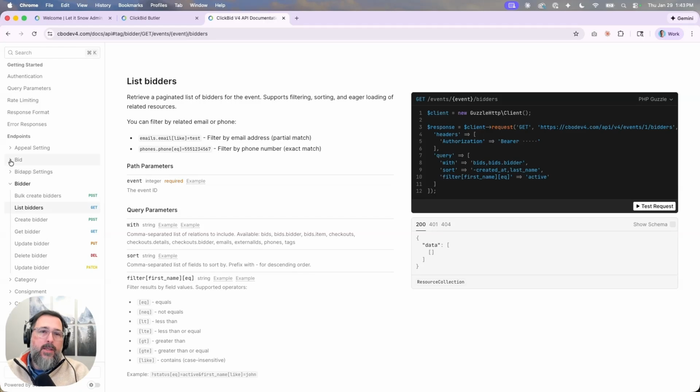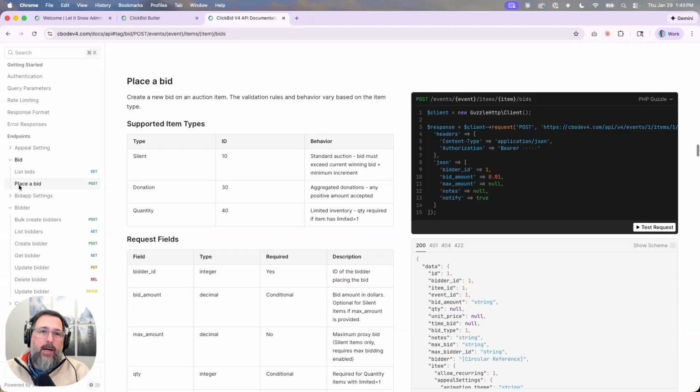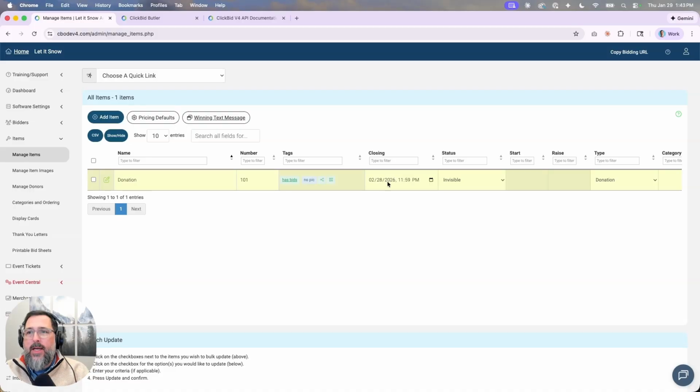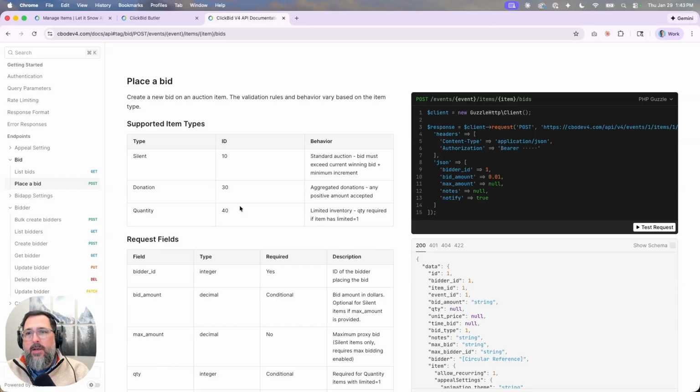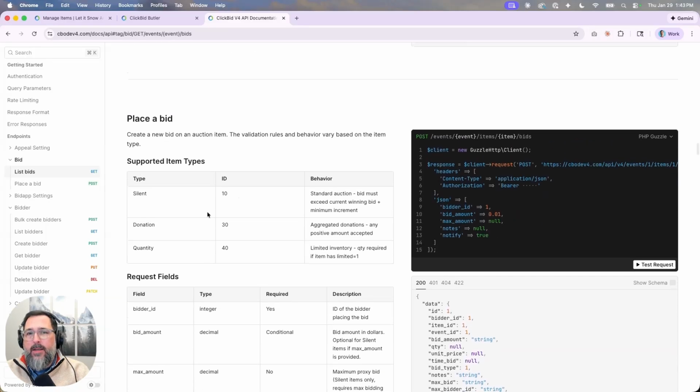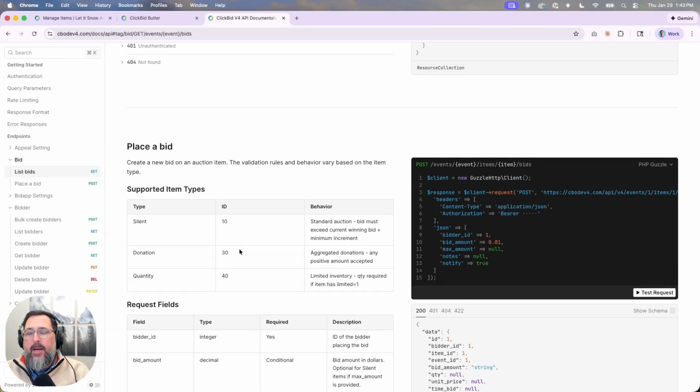And let's do bid. One of the things that you can actually do now is place a bid. So I have a donation item. Now there are some rules that apply to the API that don't apply to the ClickBid admin. So the closing time is actually 2/28/2026. The status is invisible. You'll notice in the documentation, you have to place the bid on this donation item. The item has to be open. So let's go ahead and give it a shot.